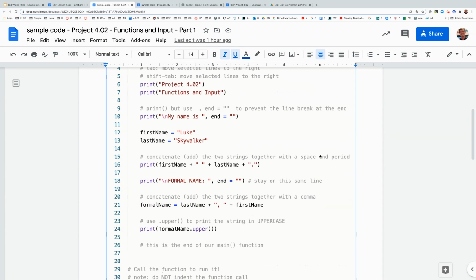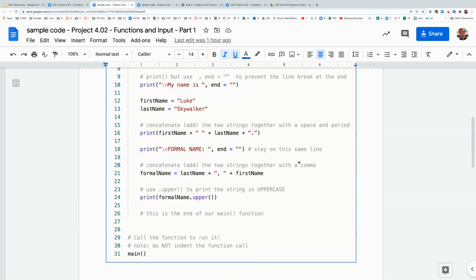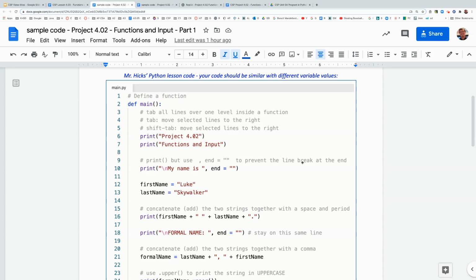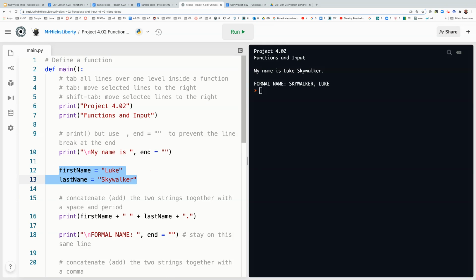But basically, this is what we did in part 1. Now, you might not have all the hashtag comments. I added those just to help people read the code after class, but you essentially have that. So let me go ahead and run that as it is. Notice it prints the title and then prints the name two different ways. You can see in the code, I called my first name Luke and my last name Skywalker, and I printed it in two ways. So that is part 1, which we did the first part of class.